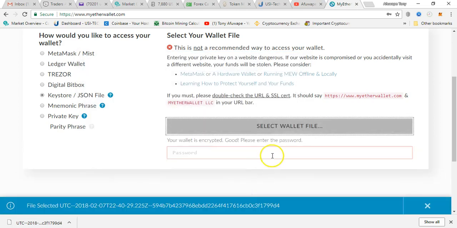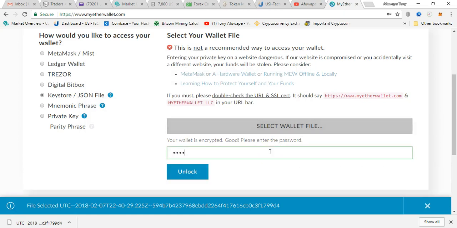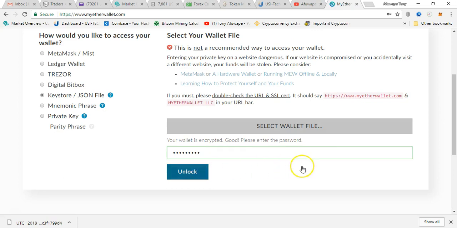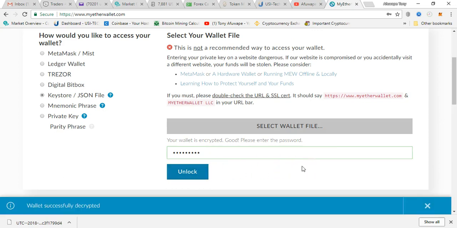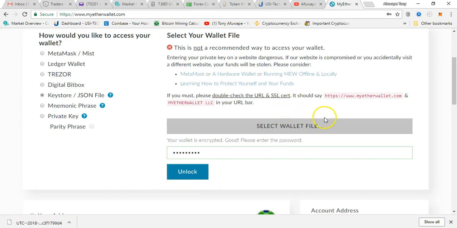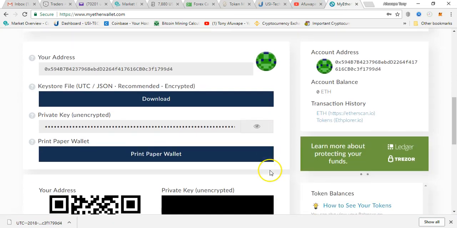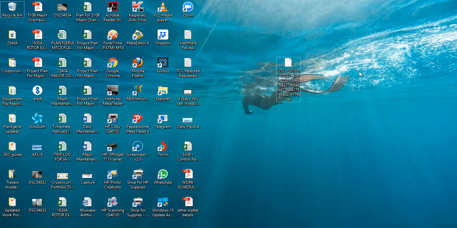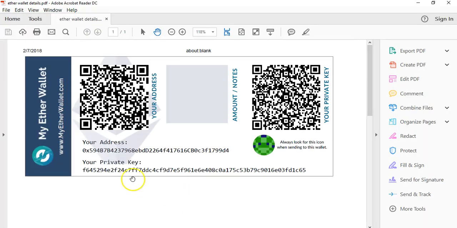I upload it. It asks me for password. I put in the password. Then I click on unlock. So wallet successfully decrypted. So I scroll down. This is my Ethereum. This is my wallet address. If you check my Ether details that are saved on desktop, it should be the same. So it's the same. This is your address.